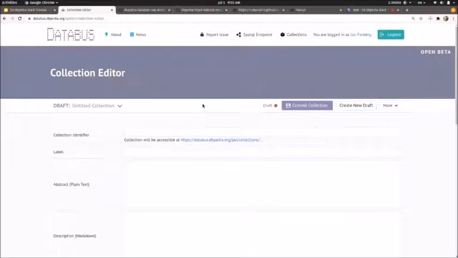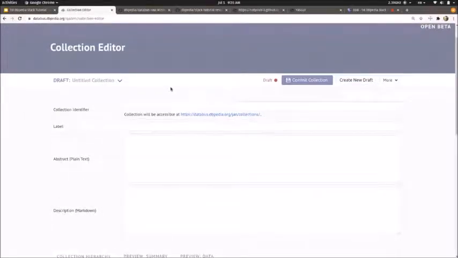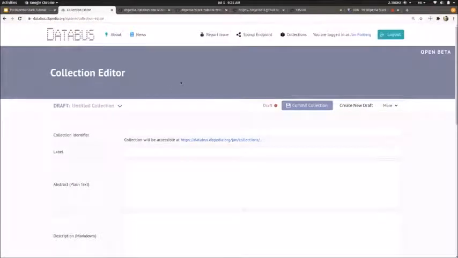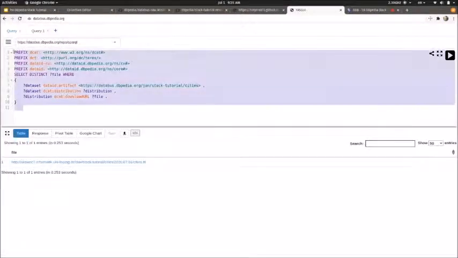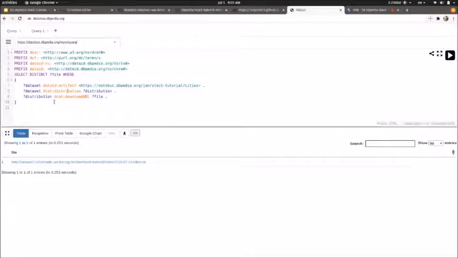And a collection is essentially the same thing as this, right? So this is just a query that I send to the Databus SPARQL endpoint to select a couple of download URIs or file links here. And a Databus collection is basically this query and then some metadata like a label, some descriptions, and so on.